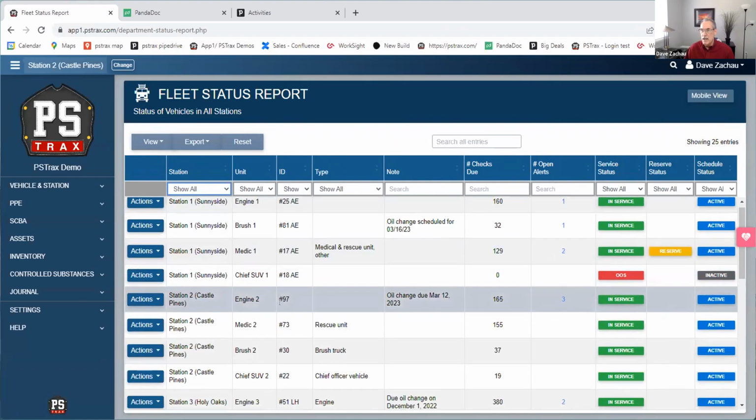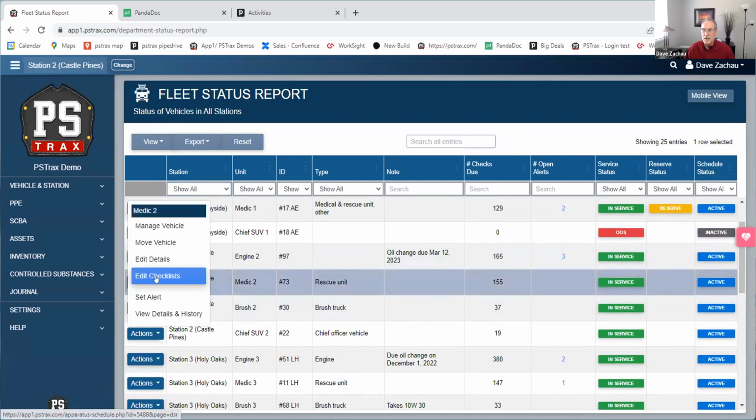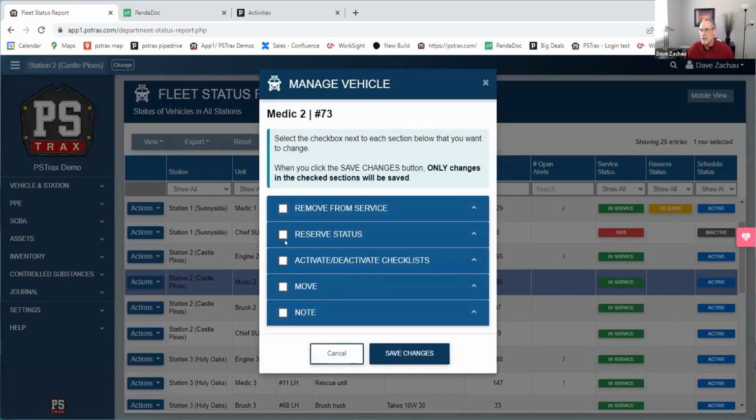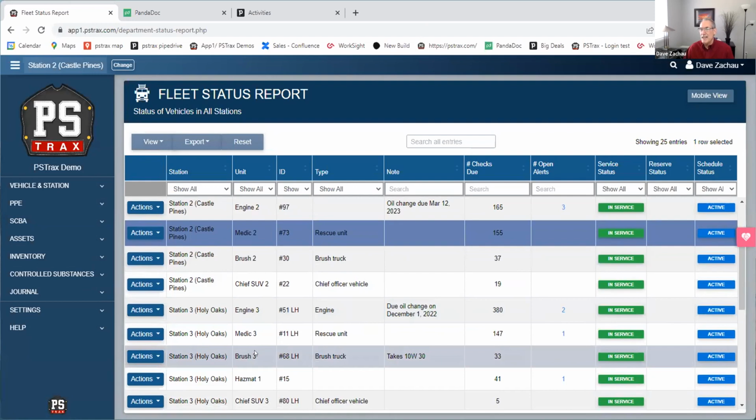But from here, if I'm managing my fleet, I also have the ability to do the same things that I did on the dashboard, and that is to manage that vehicle. I can take it out of service. I can put it in reserve. By the way, if you have us build this in, you can tell us which checks to toggle off and which to leave on when it's in reserve, or deactivate checklists. I can move this rig to a whole other station and have the check schedule follow it. So the idea behind this, again, is to do what you're doing on paper, but keep everything following that rig. That's just one aspect of it as well.